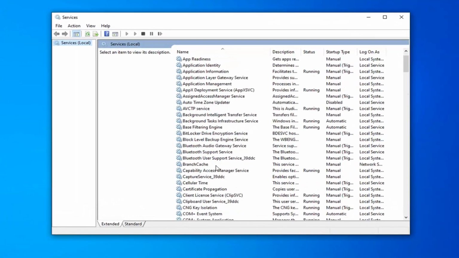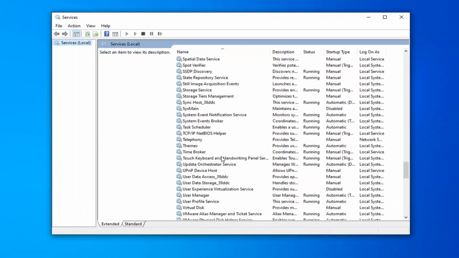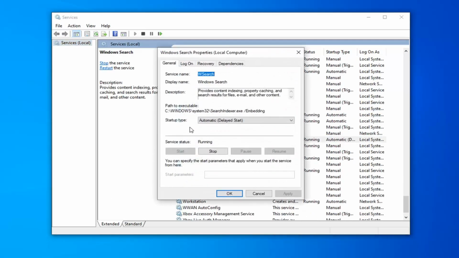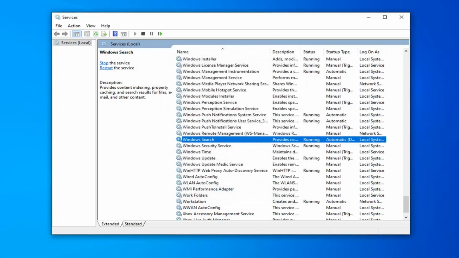You want to scroll down to get to the Windows Search service right here. Double click on that. Make sure it's set to either Automatic or Automatic (Delayed Start), whatever you prefer. And if the service status is stopped, you want to select Start and then select Apply and OK. Now that you've done that, hopefully you will be able to commence with your Windows search once again.